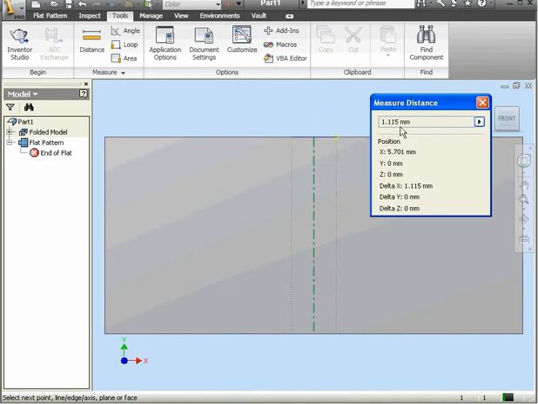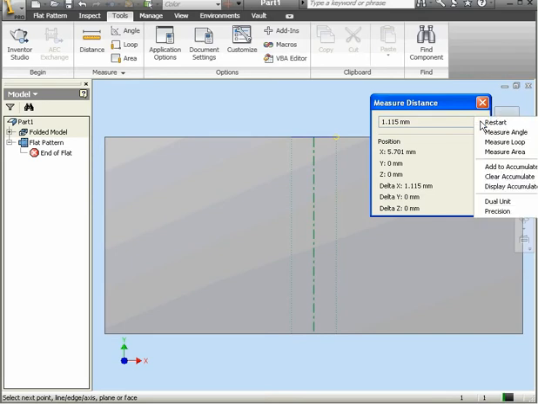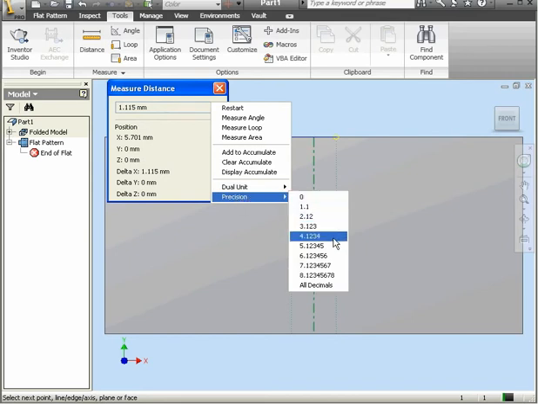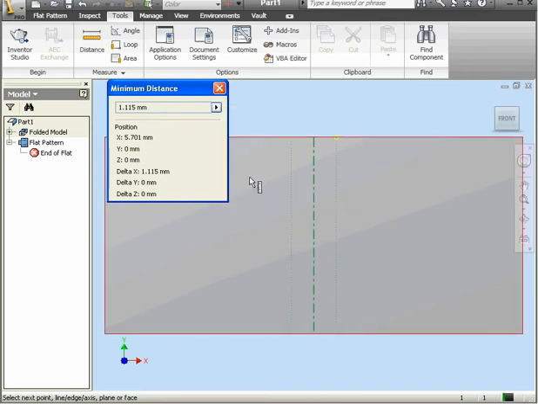Right now our precision is set to 3 decimal places. Let's increase the precision. I want to set it to 6 decimal places. OK, that's a little easier to see. We right-click, select Precision, and we select the number of decimal points we want. Now let's measure the distance again. Here we have our results, which match our results from the formula.